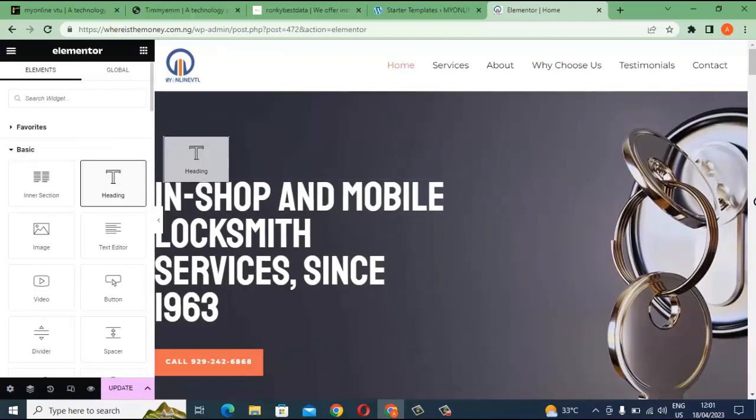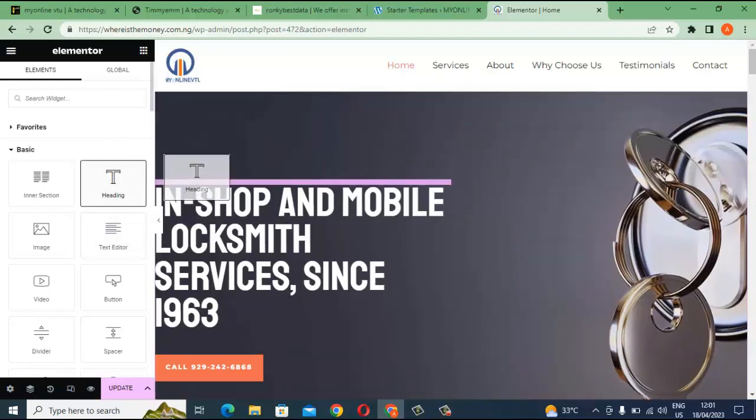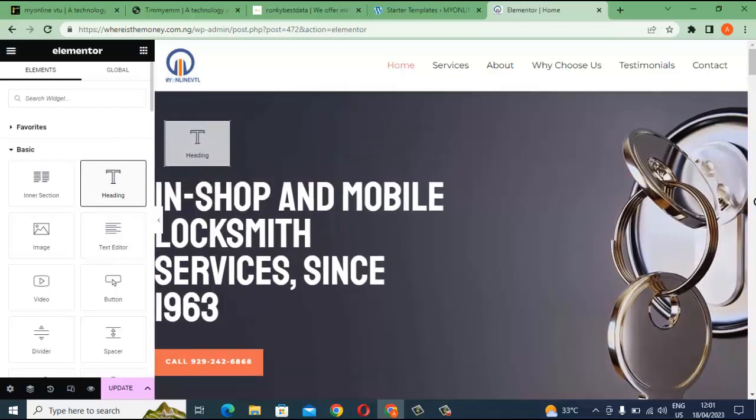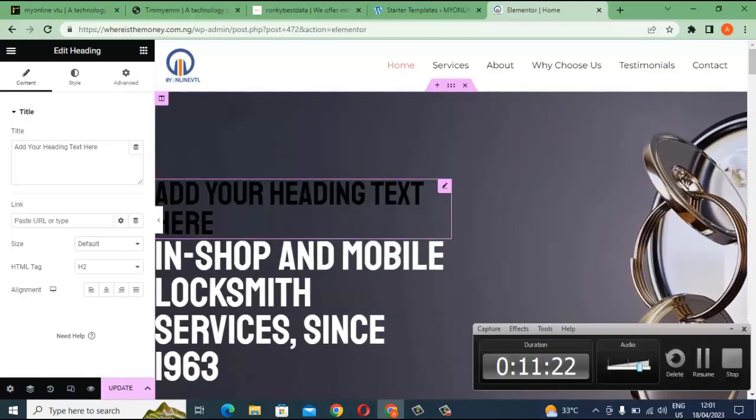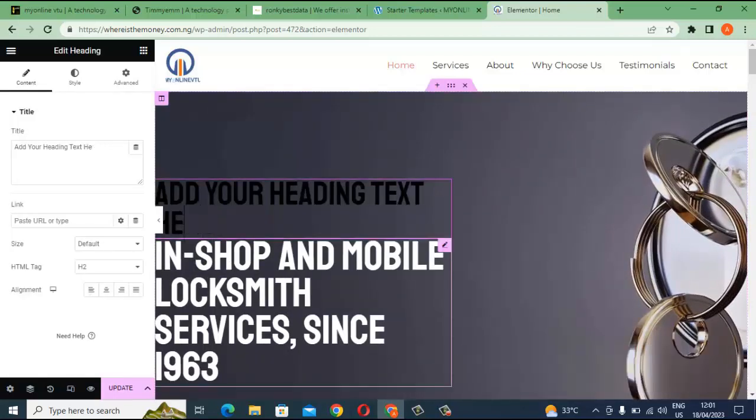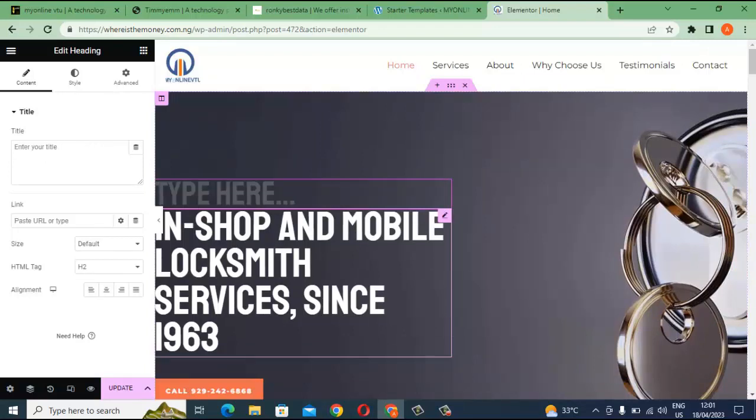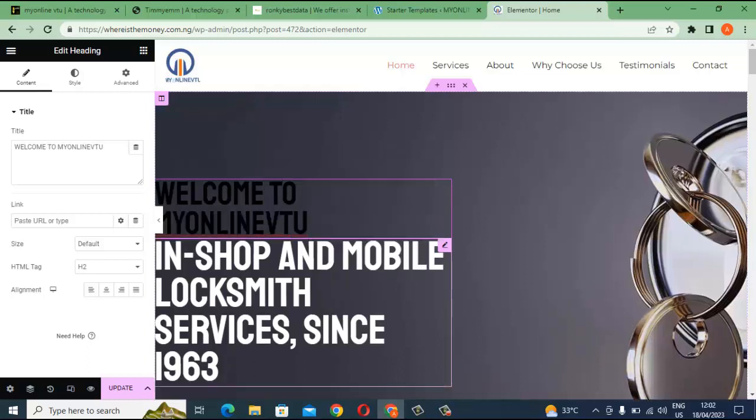So now you see this heading, just drag and drop. Make sure it shows this color. If you are putting it outside this container, it won't stay. Just make sure it enters. So now let's edit our text. I can say welcome to my online video. So click on update.